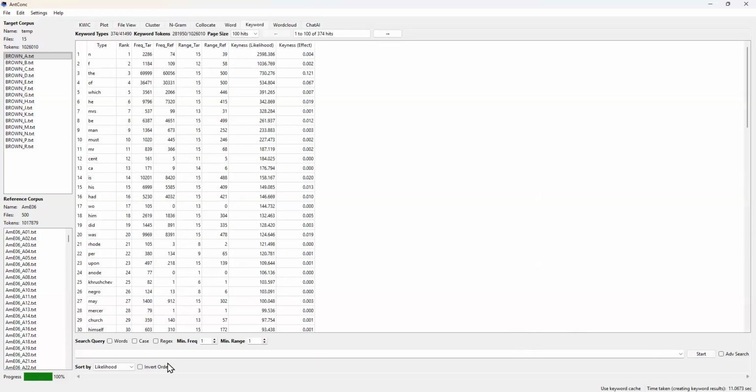So I did not type any words in here and I deselected the search and query and I just got this basic result as you can see going through here. And you can look at the frequency target, the frequency reference, the range target, the range reference, and go from there. So this is kind of fun if you're comparing two different corpora. So in this particular case, we have Khrushchev listed here, and the frequency target, right?